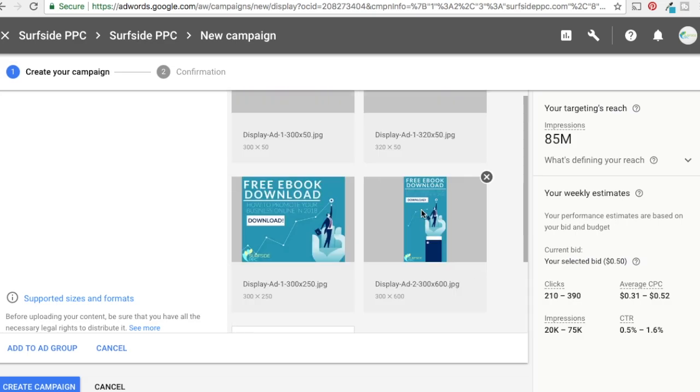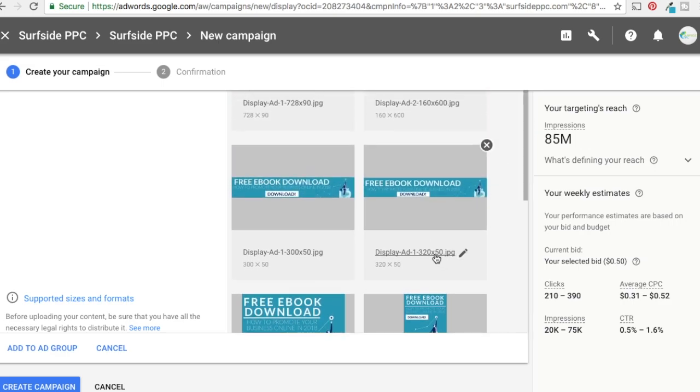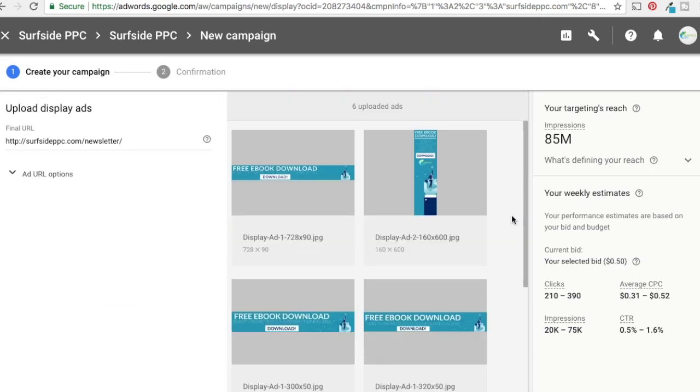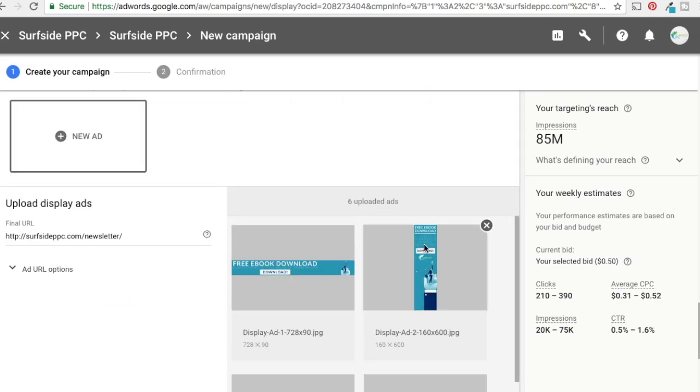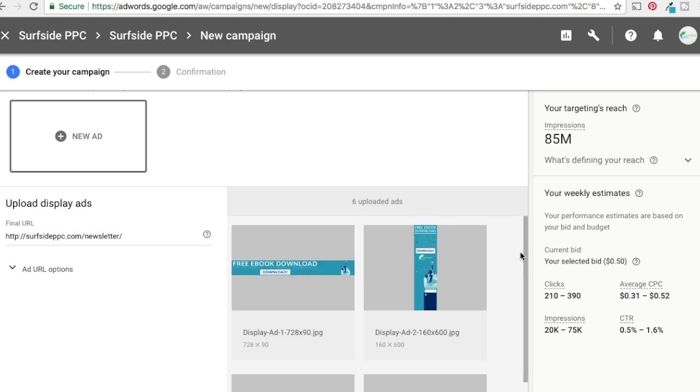So what I have here is 6 total ads: 300 by 250, 300 by 600, 320 by 50, so it's a mobile ad, 300 by 50, this is a mobile ad, and then we have a 160 by 600 and a 728 by 90. You've probably seen these types of ads all over the internet, so pretty self-explanatory.